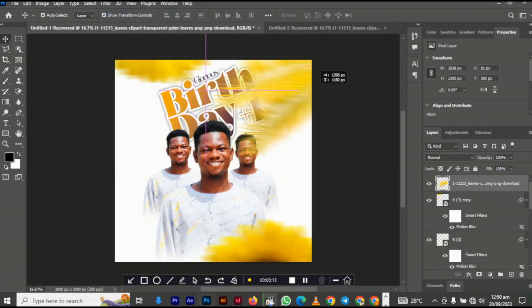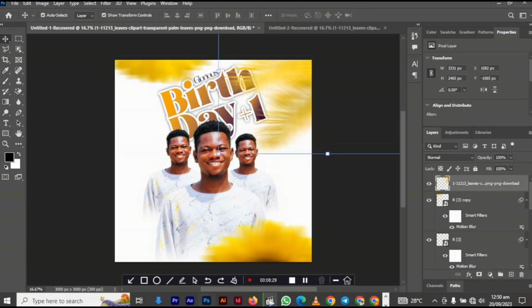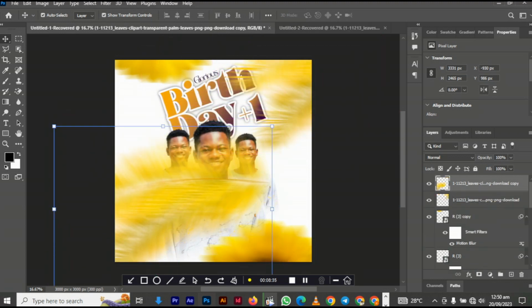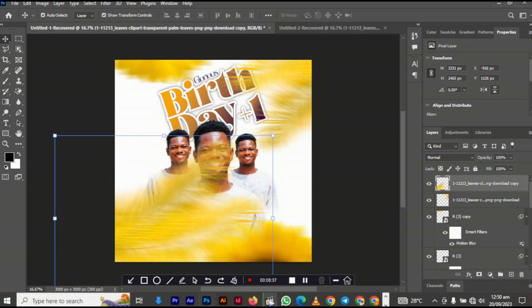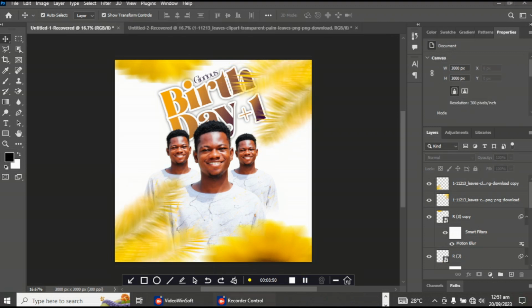So I'm okay with this. I'm going to place this here. Increase the size. Okay, I have a duplicate of this, so I'm going to flip it. Move this, just here.